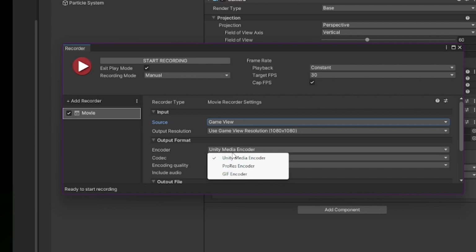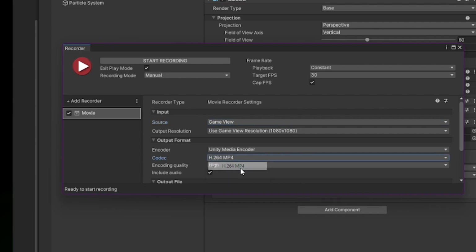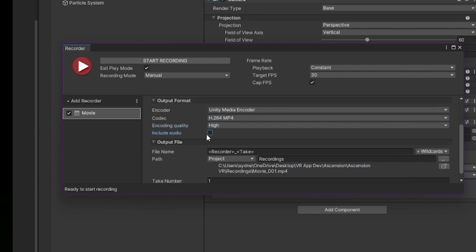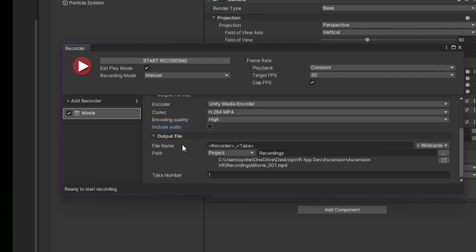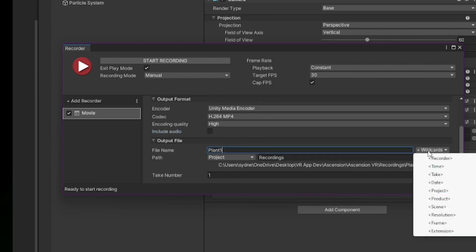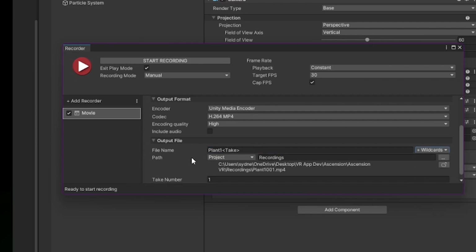Encoder, Unity media encoders tool, codec H.264, MP4, encoding quality high. Include audio: I don't have any audio, so I'm just going to uncheck that. File name, plant 1, and over here you can do take. Take is like take 1, take 2, take 3, so it'll number them for you. That's cool if you take multiple videos.